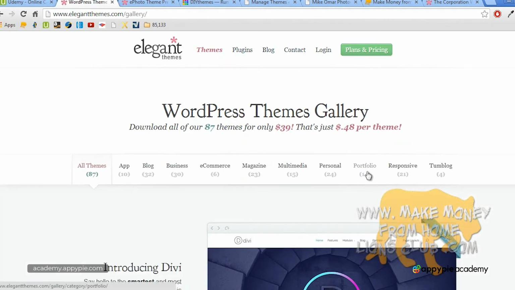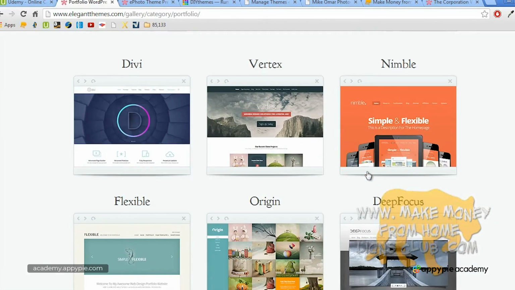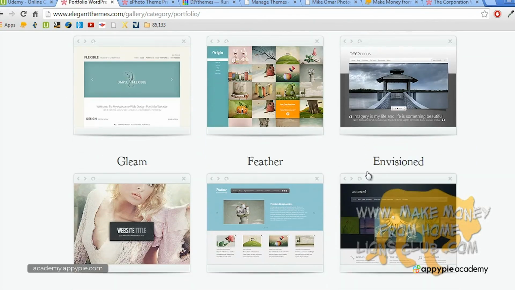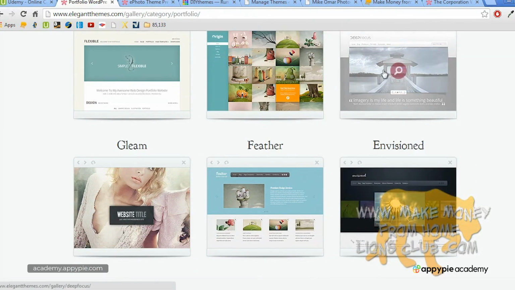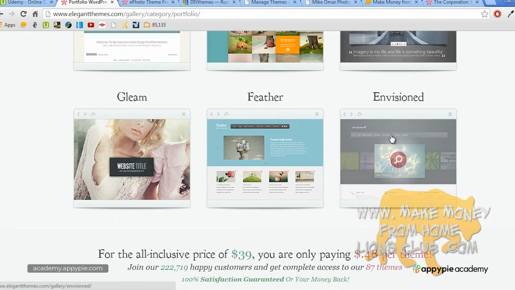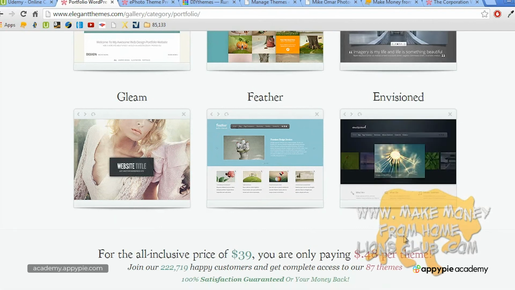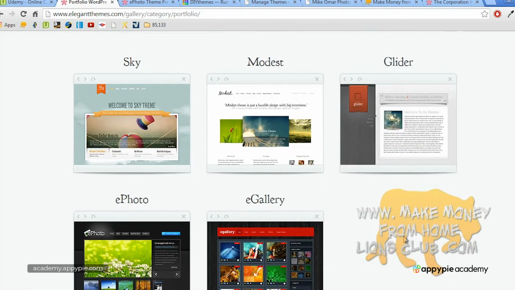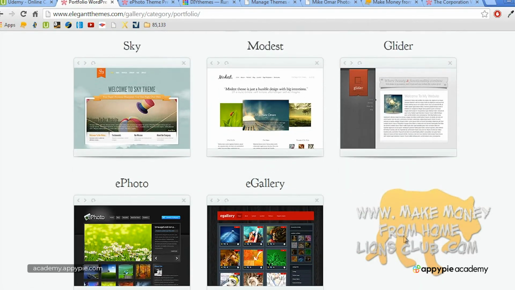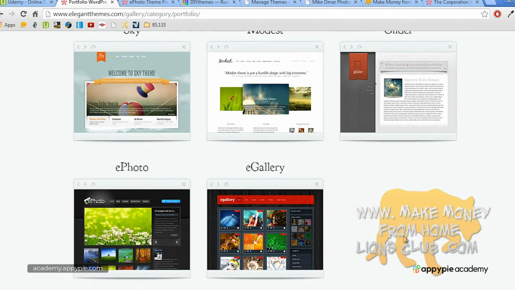Themes, portfolio. I mean, a lot of these look really cool. Like I said, this is the one I'm actually using for the school itself. This one looks really cool too. Maybe I'll go with that one instead. Either way, we'll see. I'm going to look a little bit longer.